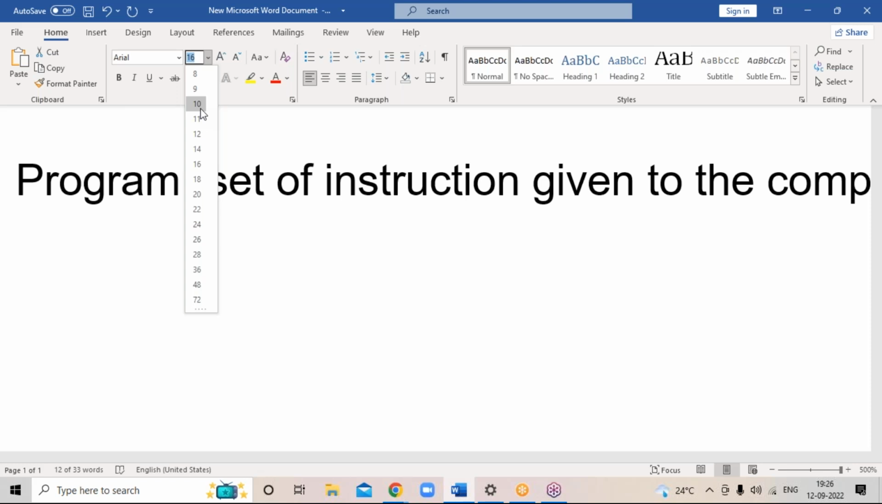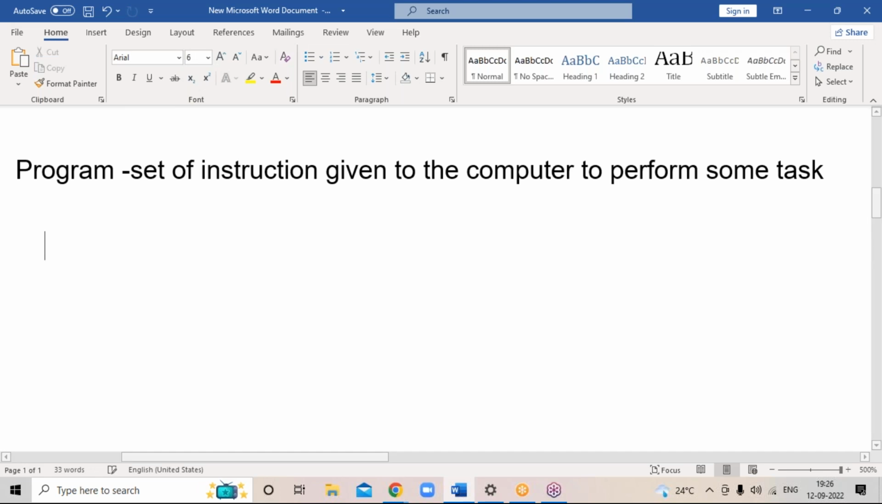Okay, dear. So the definition of program is it is a set of instructions given to the computer to perform some task. We call it a program. So what is the programming language I said? It is a language which is used to communicate with the computer. We call it a programming language, right? So next, what are the examples for programming languages? We have C language, we have C++, we have Java, we have Python, etc.